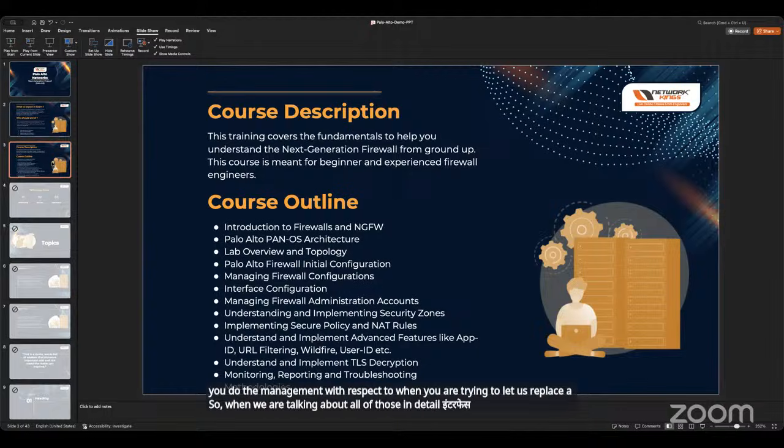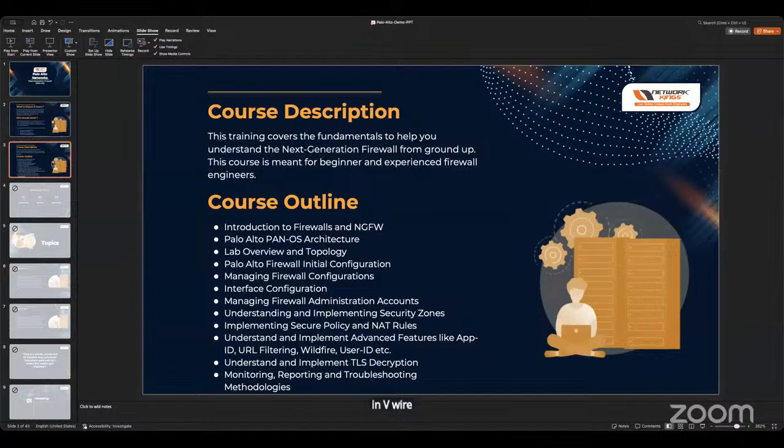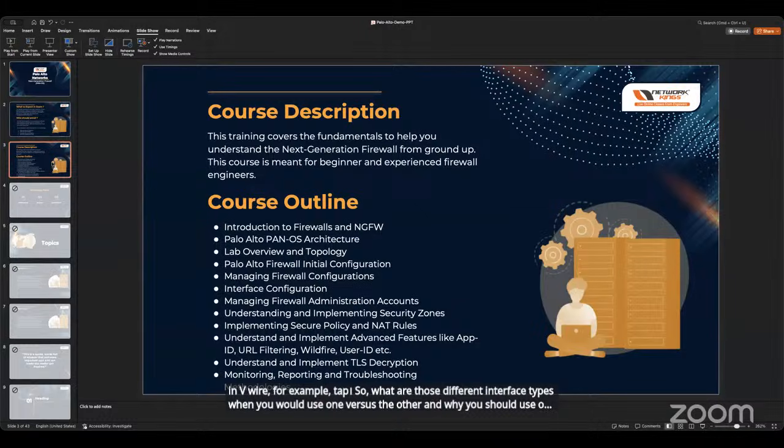Interface configuration. Within the firewall, there are lots of different interface types or modes that you can have the interfaces in: Layer 2, Layer 3, vWire, for example, TAP. What are those different interface types? When would you use one versus the other, and why? What sort of environments will benefit from those different types of interfaces or modes on the firewall? That's going to be a discussion point as well.